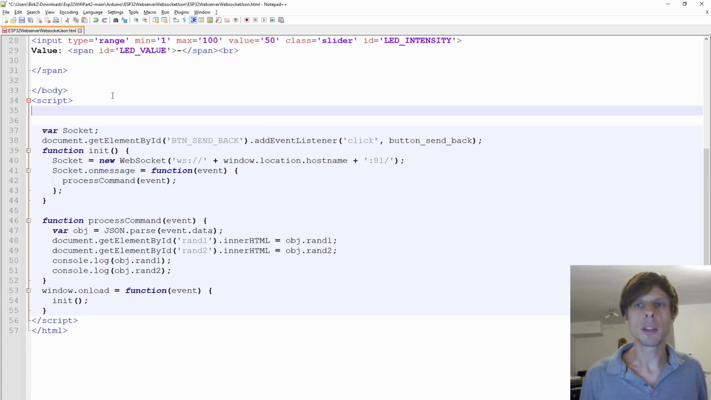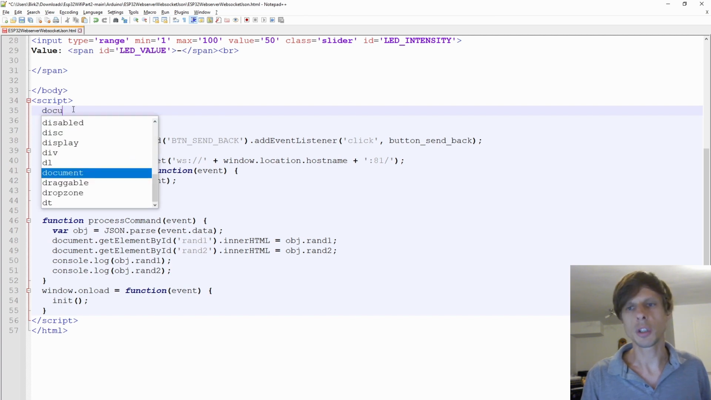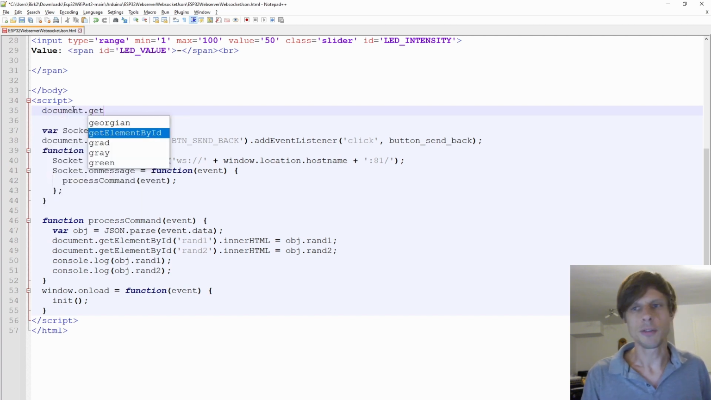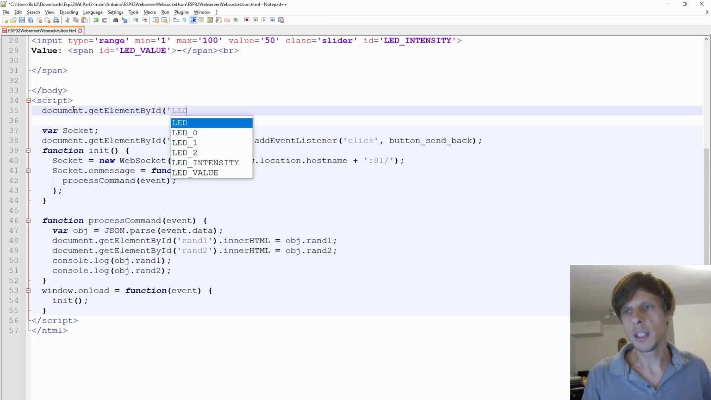Now, to make the radio buttons work, we need to create what they call a callback function. So whenever someone clicks a radio button, it can then refer to that particular function. That is done by first getting the element, and we do that by filtering on the element ID, LED 0 first of all, obviously.